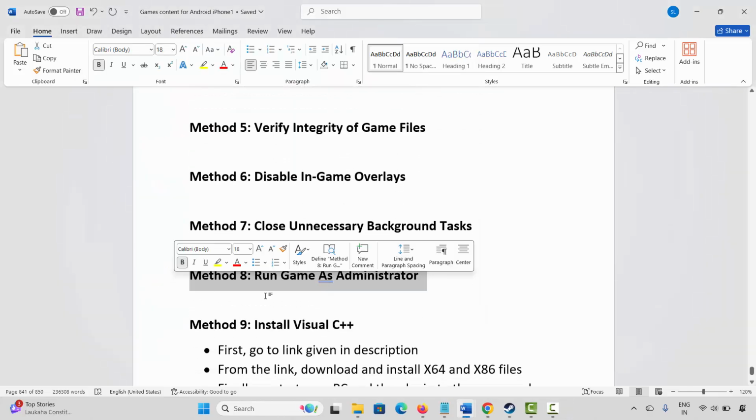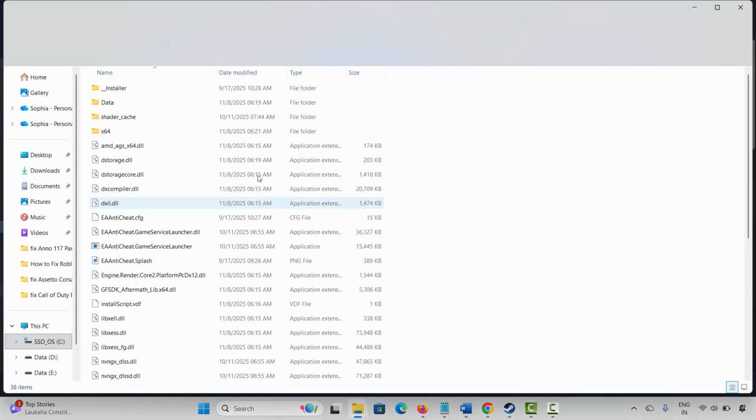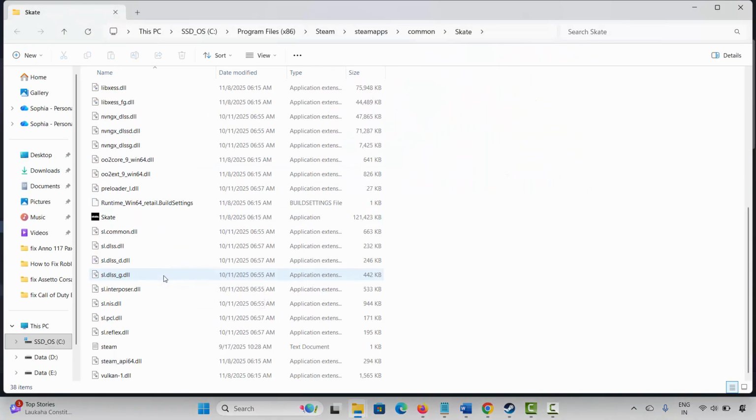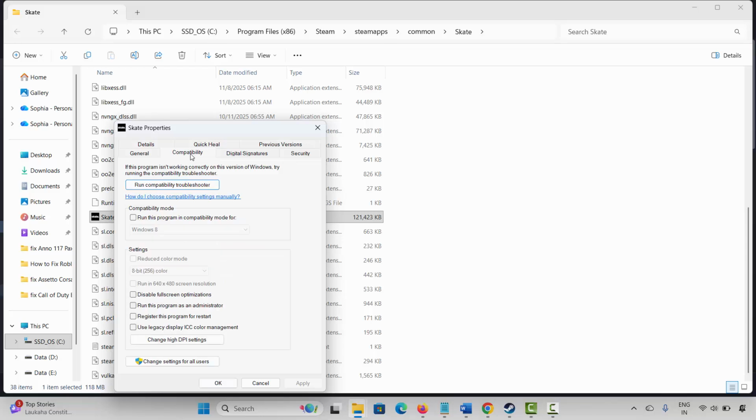Next method is to run game as administrator. For that, go to Steam, under library section, select your game, right click on it, click on manage. Now click on browse local files. After that, this will take you to the game folder where your game has been installed. Here you have to select the game application, right click on it, click on properties, then click on compatibility and select run this program as an administrator and then click on apply and OK. Now launch the game and check if it is launching or not.